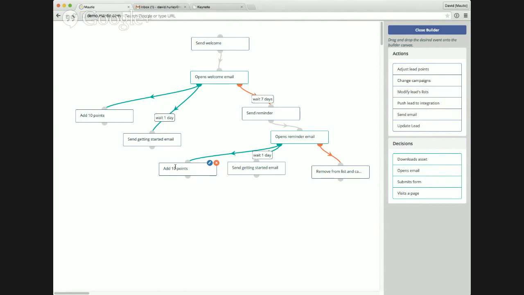Remember that the lead has no idea about these points. The points are simply your way as a business of keeping track of which leads are interested and most ready for you to contact them personally. So just like before, if they open that reminder email, we'll also send them a second one to have them get started, and we'll pause 1 day before we do that.